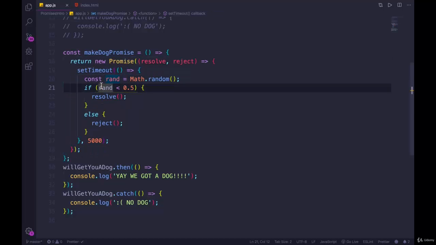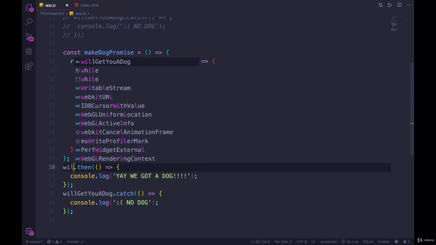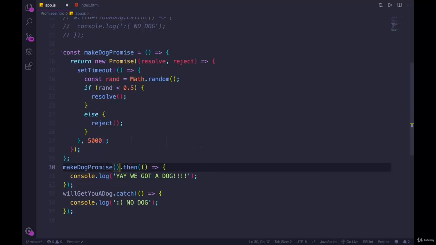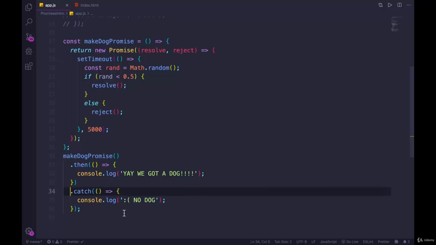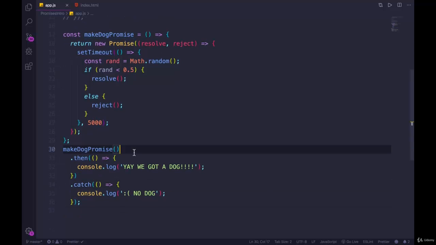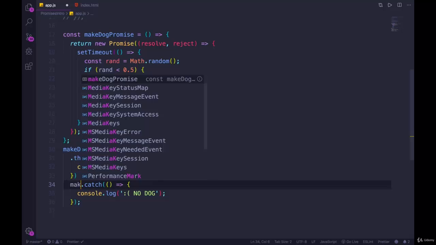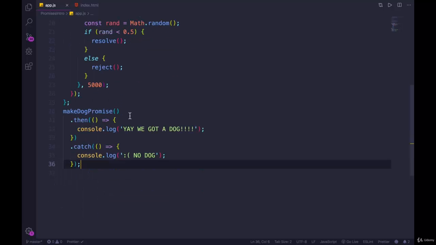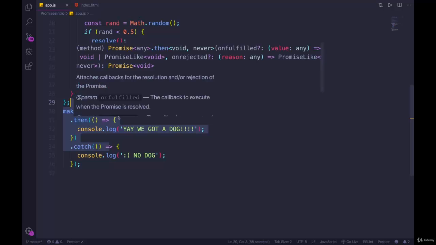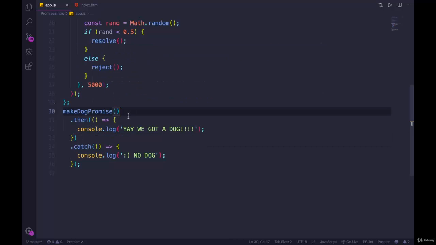So now I can call this function. Instead of "will get you a dog," I can do makeDogPromise dot then, and I can actually just chain this on like that. If I called makeDogPromise again and did dot catch, that would be 2 completely separate promises. They may not both resolve or both reject. They could have different values. But if we instead chain it like this, we get around that problem, and it's also just shorter and cleaner.